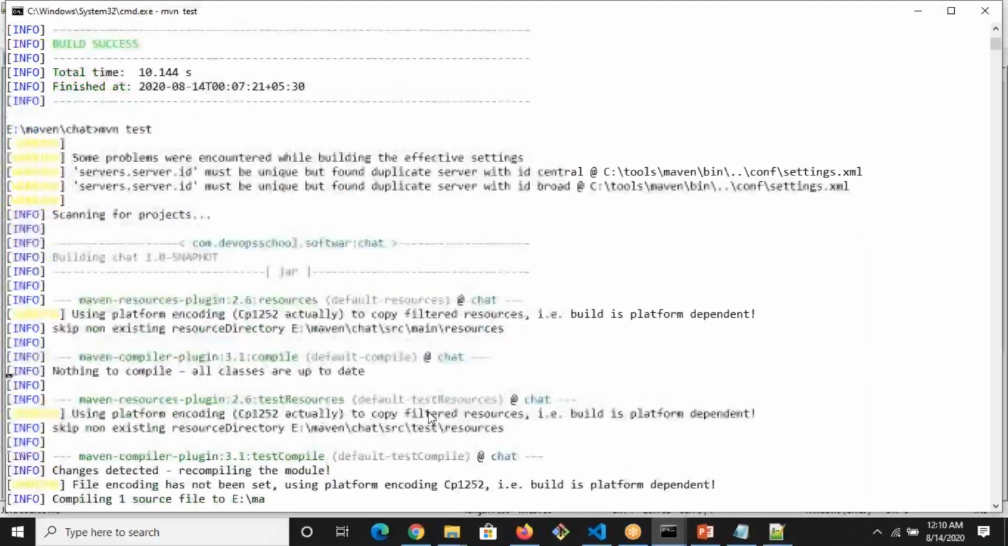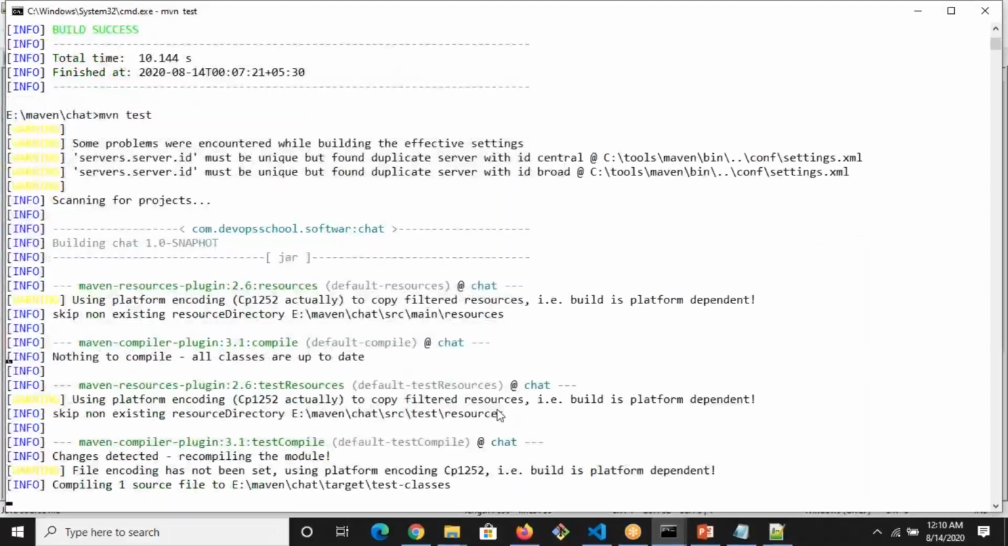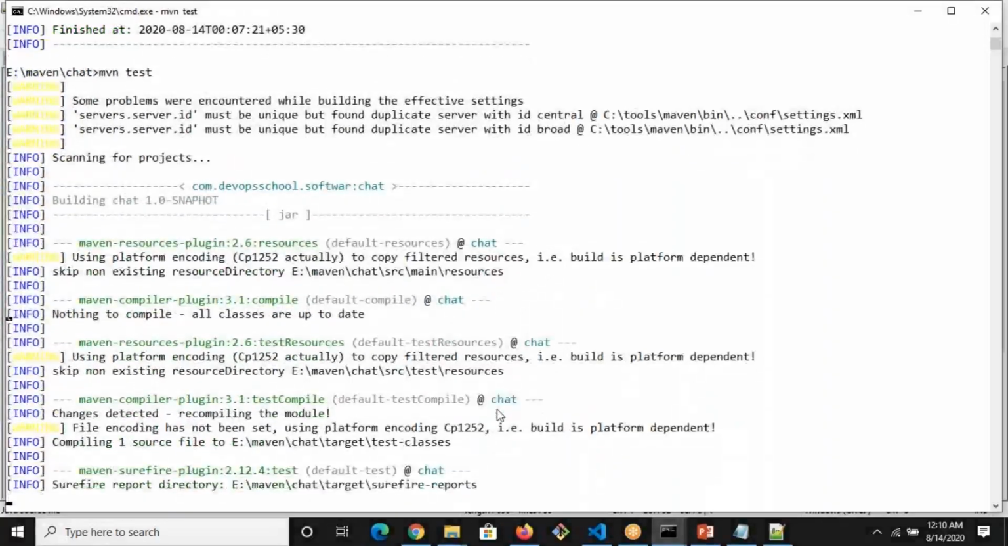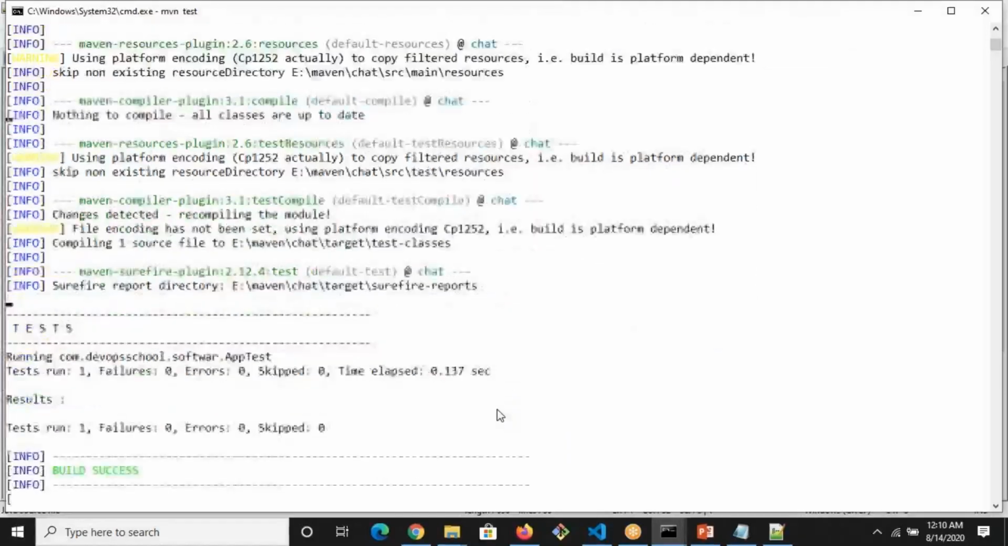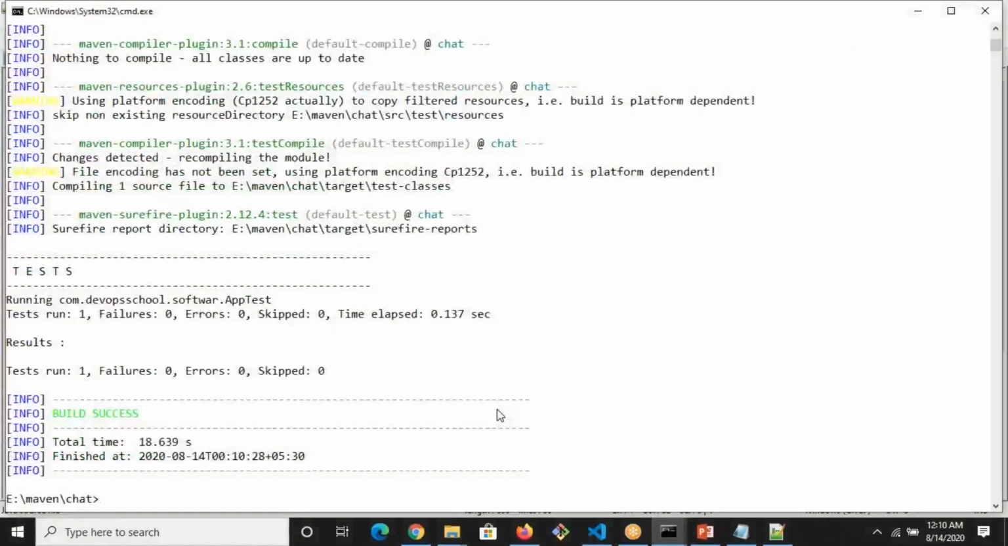Yes. Generally developers are used to having IDEs. They will use an IDE. You will use Jenkins. The same command they will write in the IDE, you will write in Jenkins.